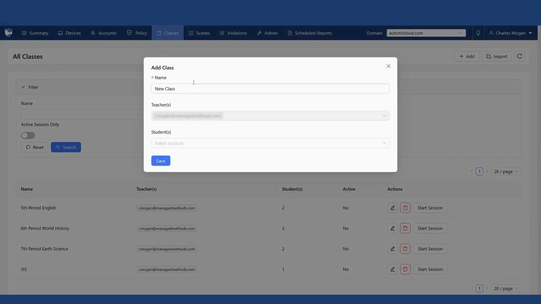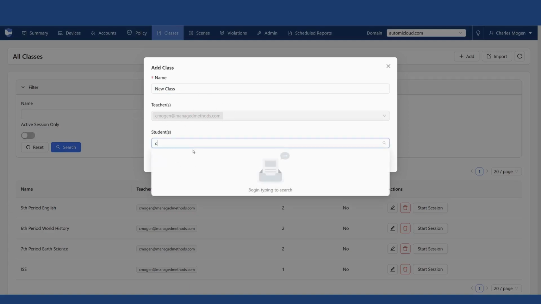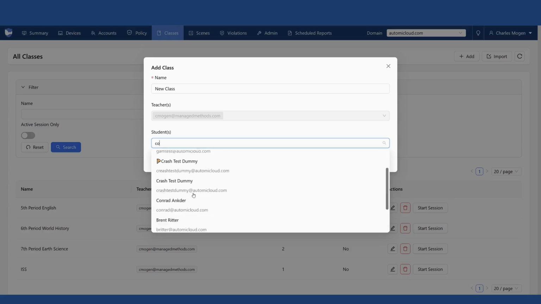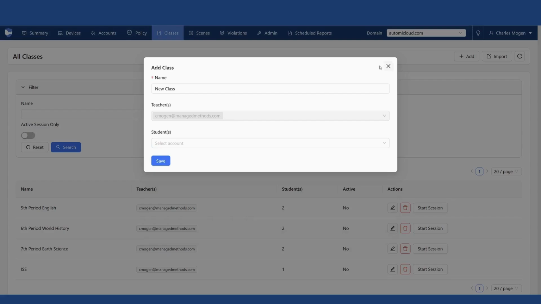Before I get to the import here, the add class option, if you go ahead and click on it, there's an option to give that class a name. There's going to be a teacher who's selected, in this case myself, and then I can go in and actually add students to that classroom. So as I start typing that in, it's going to go ahead and find the students in question. I'm able to go ahead and add those students to that specific classroom.